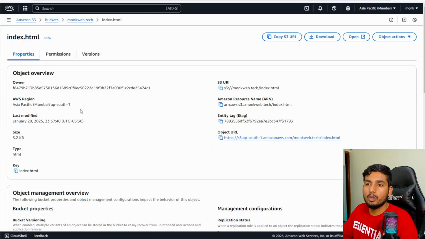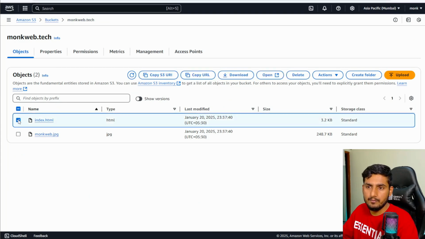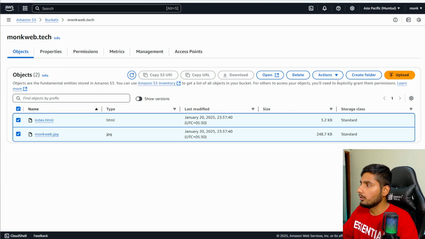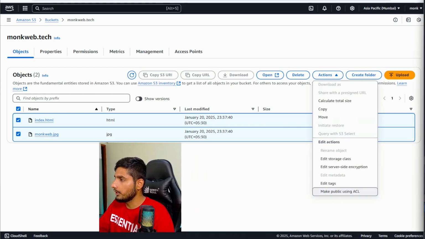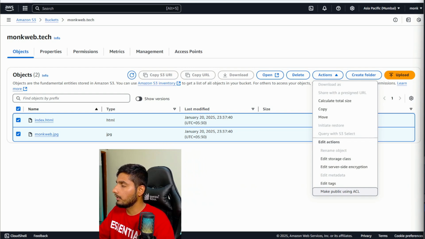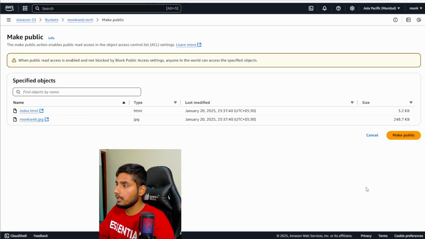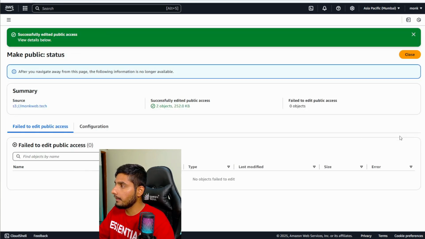So let's go to our objects, select them, go to actions, and we will click on, if you cannot see, let me move myself here. Yep. Make public using ACL, right? So we have enabled ACL. Now, objects are not public, the bucket is public. So we have to make objects public as well. And yep, there are two objects. We're going to click on make public and successfully done.